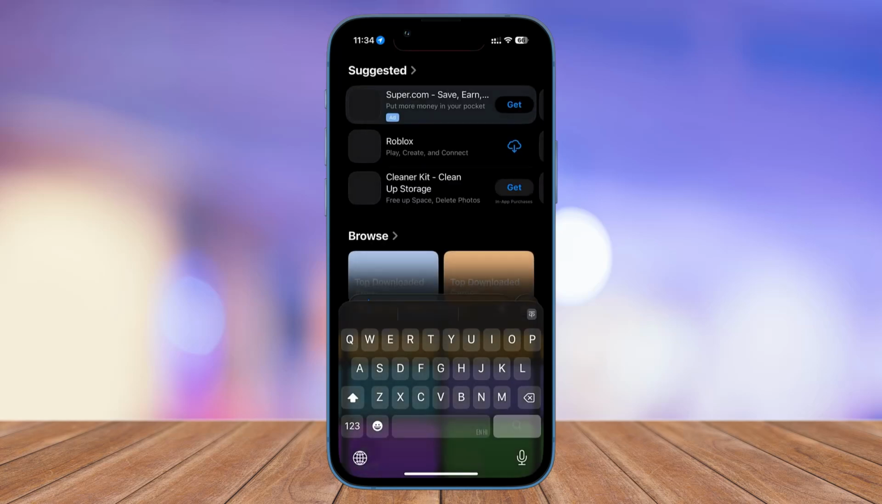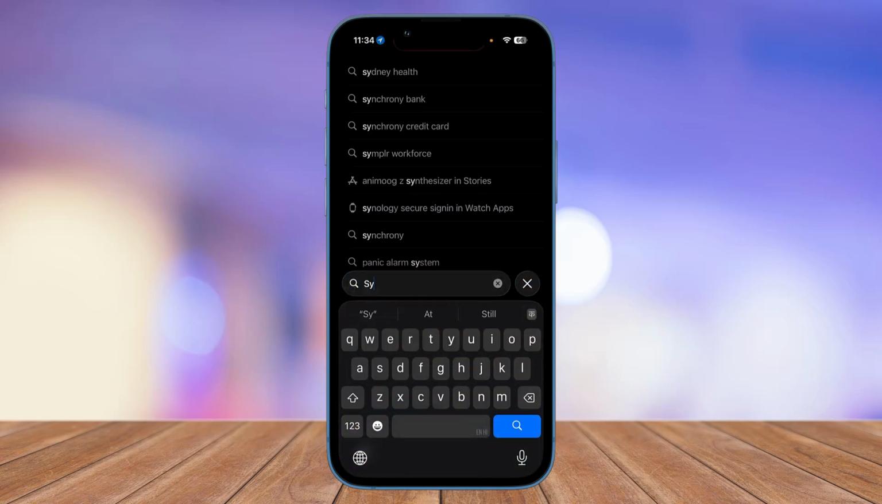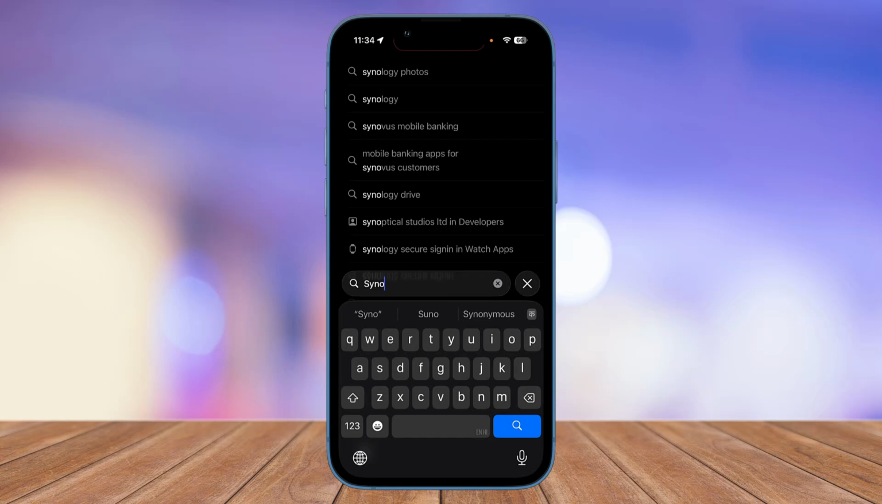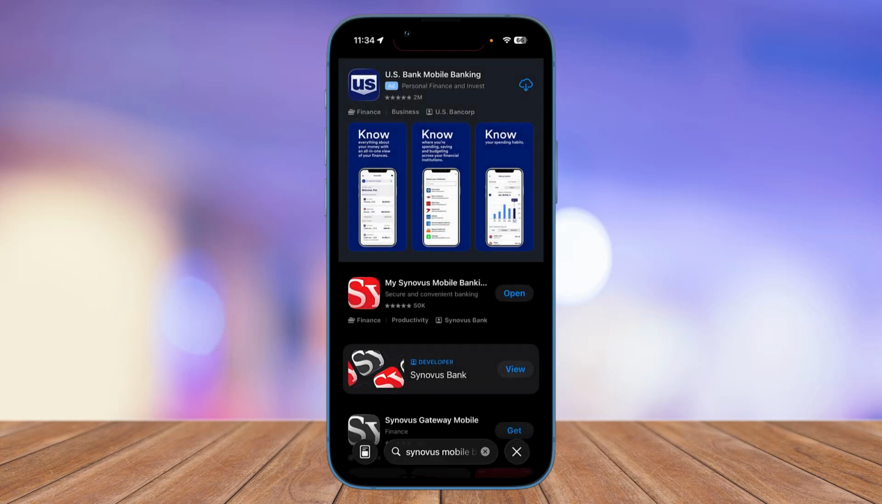In this video, we're going to be talking about how to deposit checks with the Synovus banking application from your mobile bank. So let's just get straight into the video.